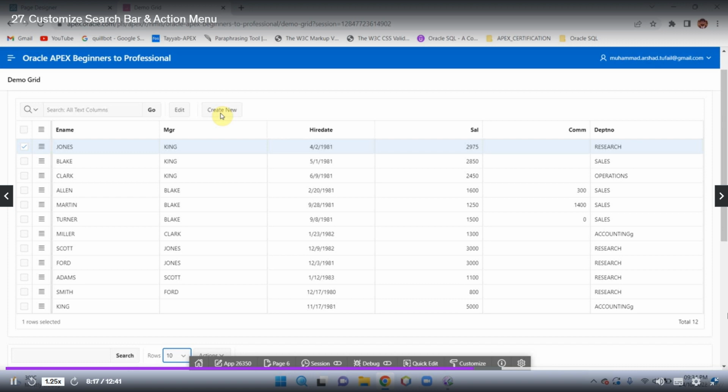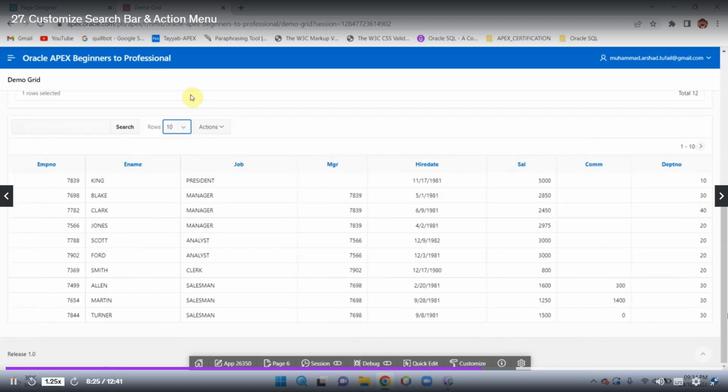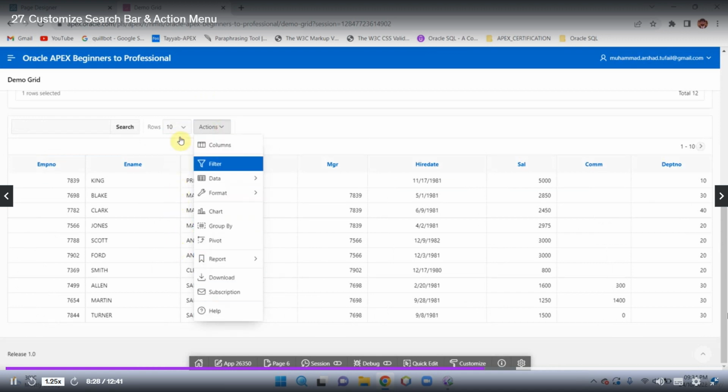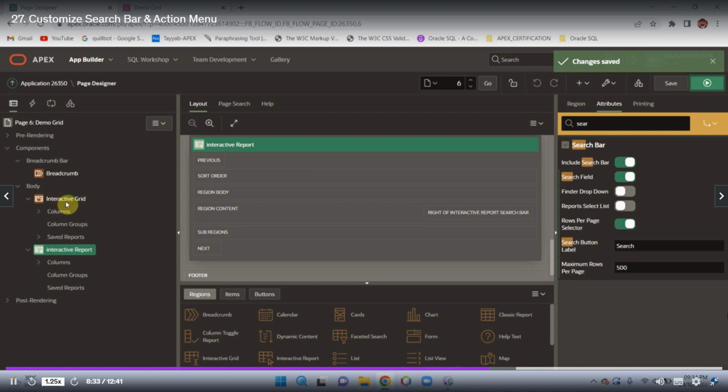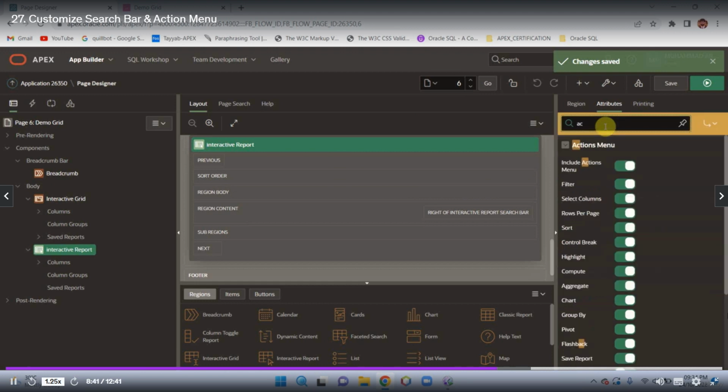Similarly, the next option is action menu. For example, this is action menu. So how we can customize this action menu? So select your interactive report, and this time search for action menu.